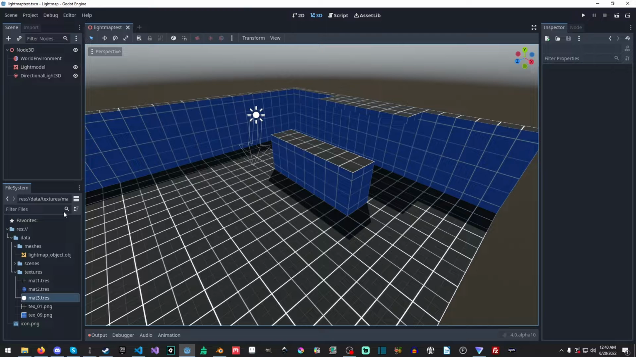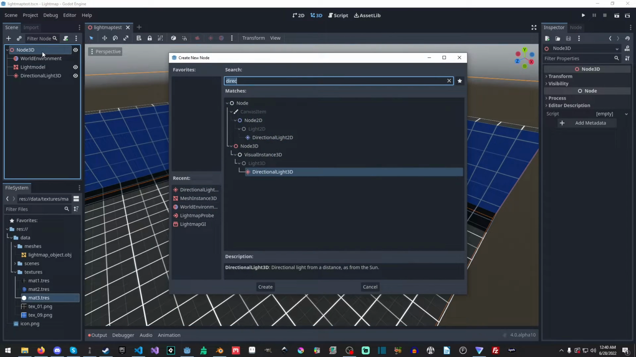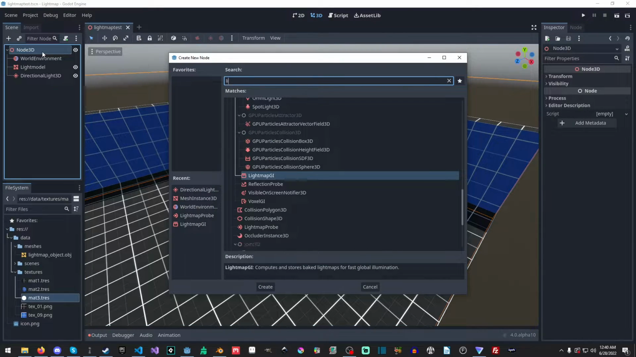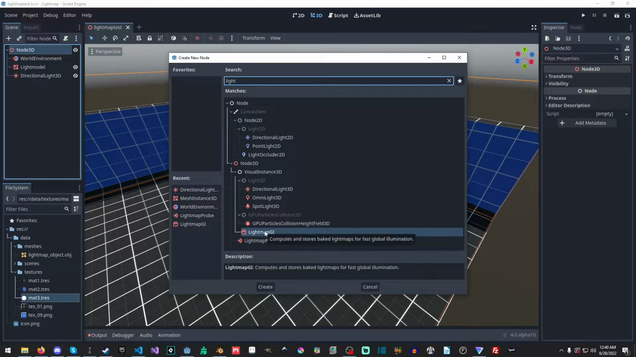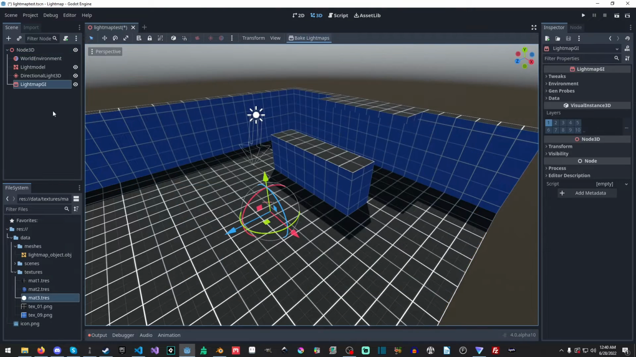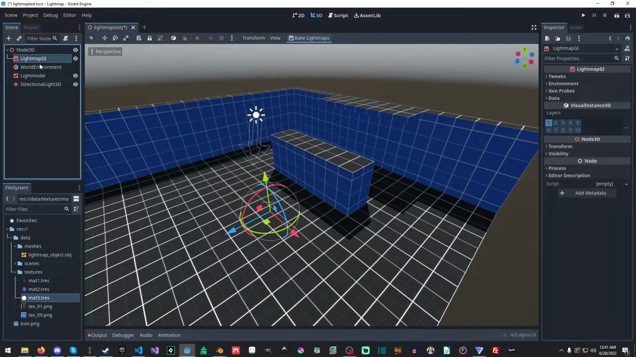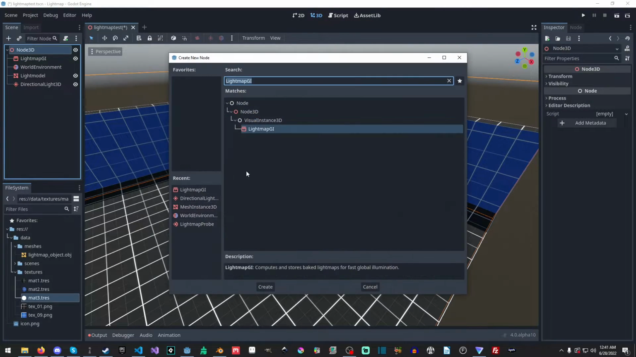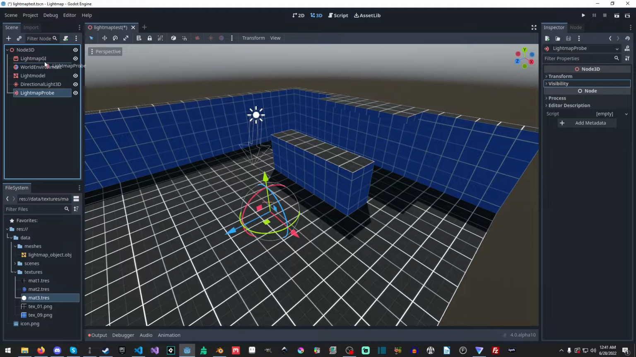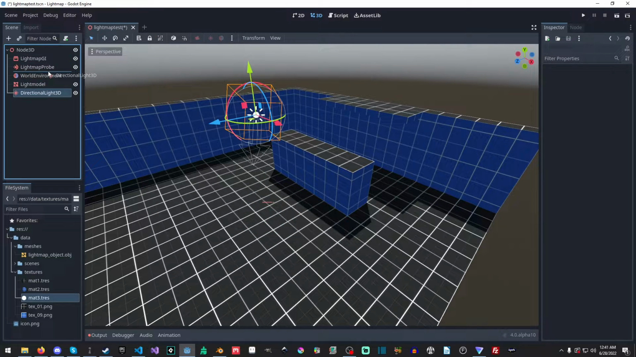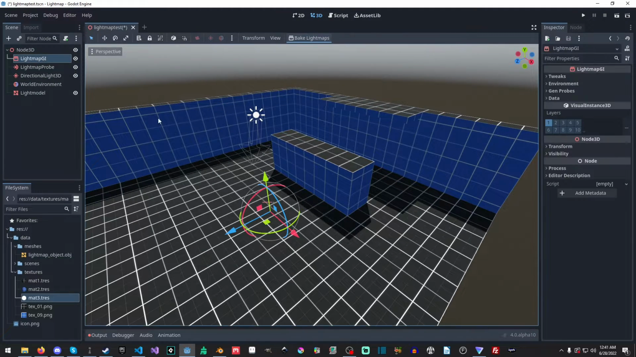So now what we need is a Lightmap. There are two things we need: Lightmap GI and Lightmap Probe. The Lightmap probes are for your player objects or anything that's moving, and it'll transfer light over to it. We're going to go ahead and create our Lightmap probe. I'm going to drag these up and put the directional light above everything as well.